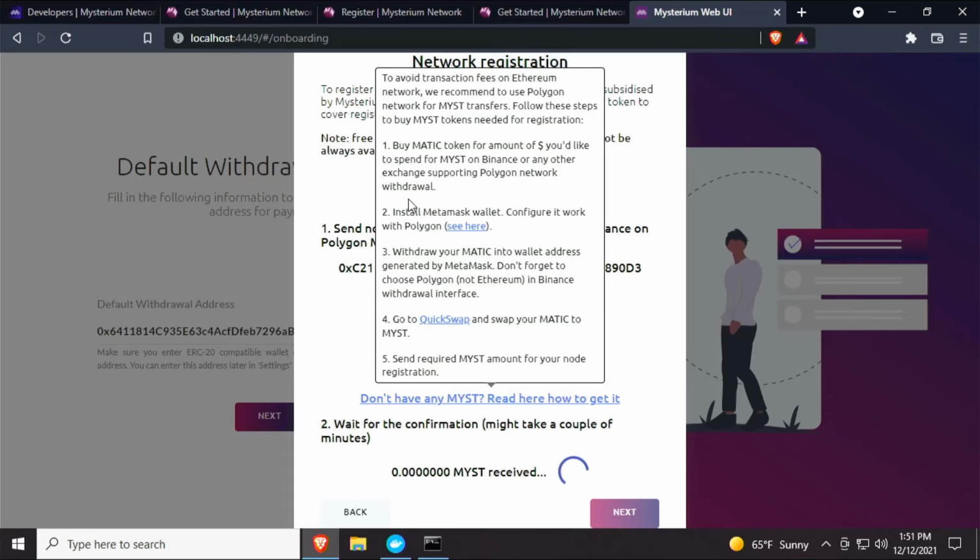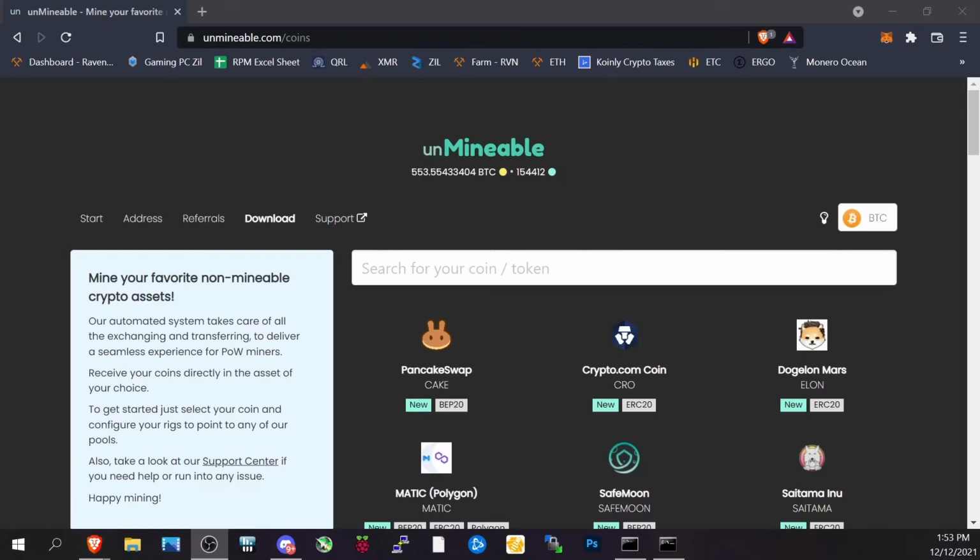Well, this part didn't work, what they're talking about. This did. I installed the MetaMask wallet, and I configured it to work with Polygon, so that's pretty cool. Now, withdraw your Matic into a wallet address generated by MetaMask. Don't forget to choose Polygon, not Ethereum, right? They're talking about pulling it out on the Polygon blockchain, not the Ethereum blockchain. So that's what they're talking about here. Well, let me get off this computer, and we'll come back to my main computer, and I will show you how I collected that.